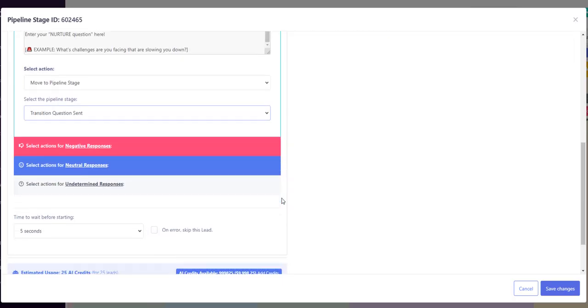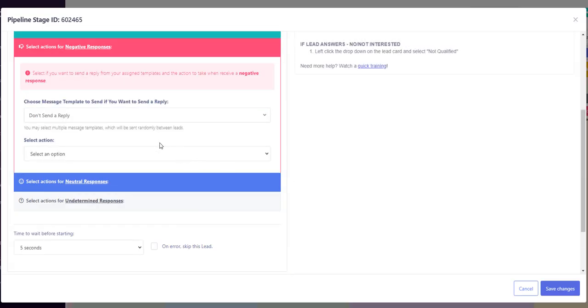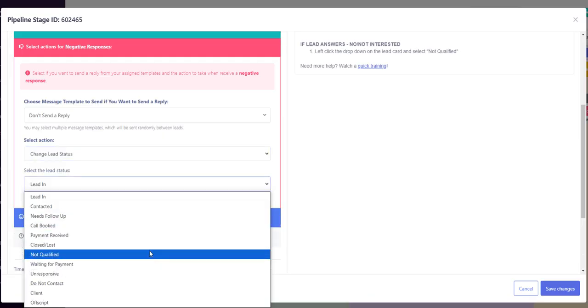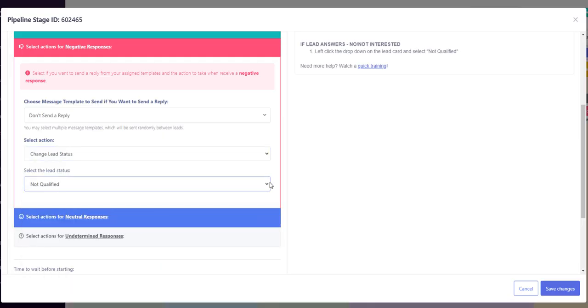Then we can go ahead and scroll down and select the actions for negative responses. For my negative responses, I don't want to send a reply. I'm going to go ahead and actually mark their status as not qualified, but you can go ahead and design your desired scenario now. When you are finished designing your desired scenario for negative responses, go ahead and select the actions for neutral responses.